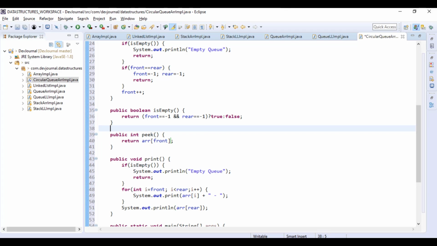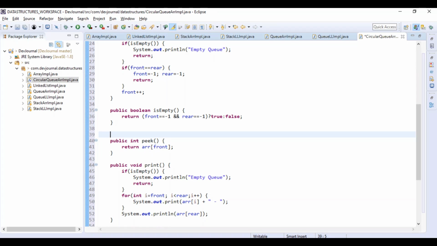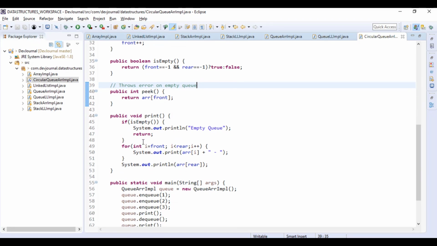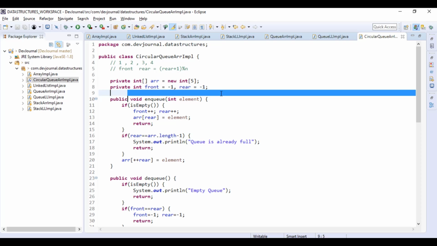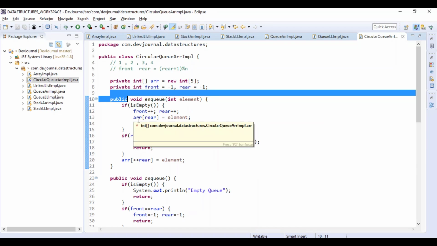In this case I'm not handling the case when our queue is empty; it will simply throw an error. Now let's implement our enqueue method. In the enqueue method, if my queue is empty, things remain the same: front plus plus, rear plus plus, insert the element in the array, and return.